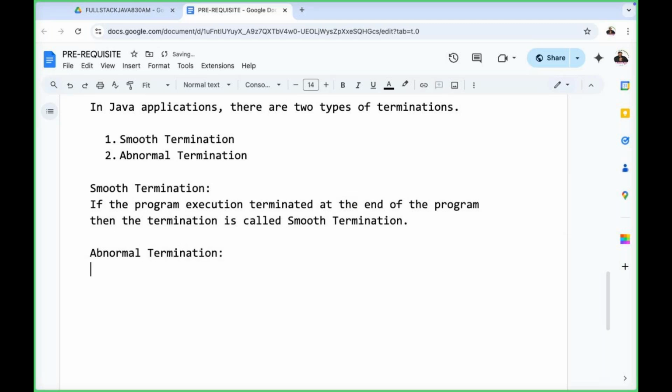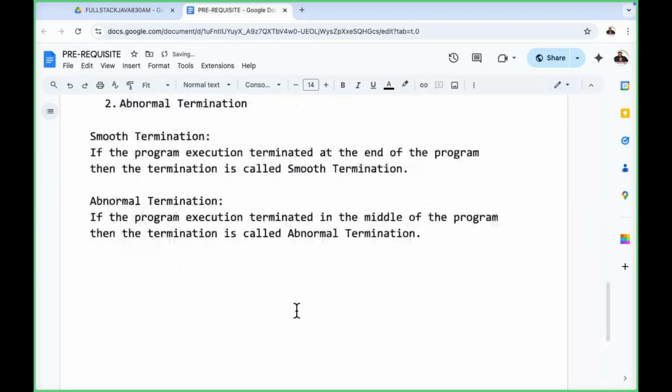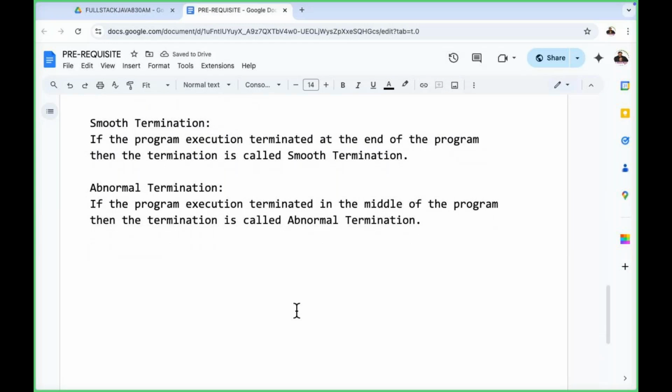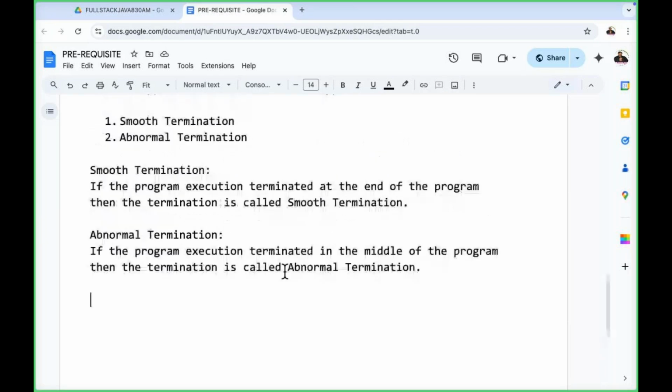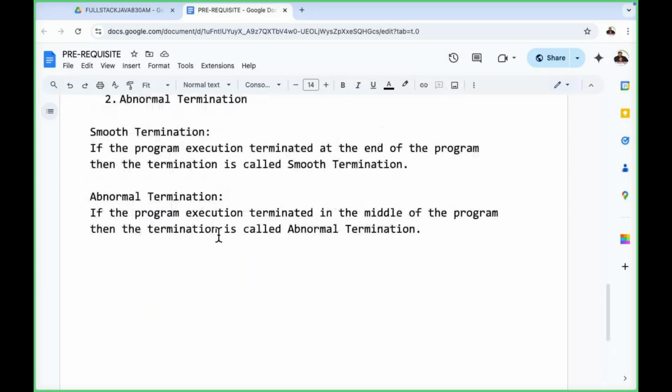Abnormal termination is what? If the program execution is terminated in the middle of the program, then the termination is called abnormal termination. Abnormal termination. This is exactly the meaning of smooth termination and abnormal termination. That's clear? All of you are getting clarity on this point now? Clear. Nice. Smooth termination and what next one here now? Abnormal termination. That's okay, fine. All of you understand it clearly.